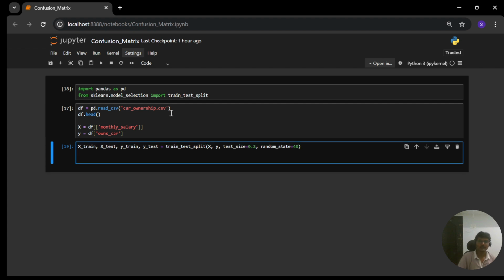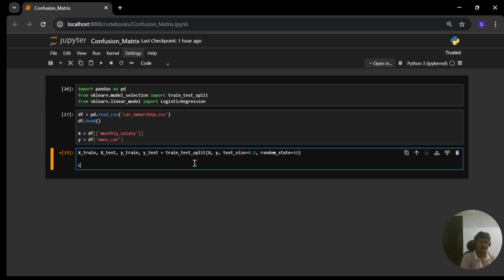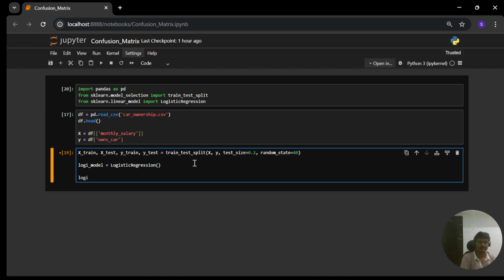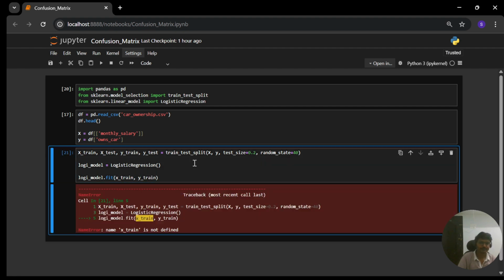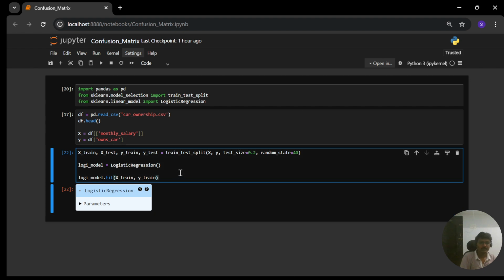Now let's train our model. What kind of model? Logistic regression. From sklearn.linear_model import LogisticRegression. Logi model will be the variable, and for training it will pass x train and y train. Fine. Our model is trained.